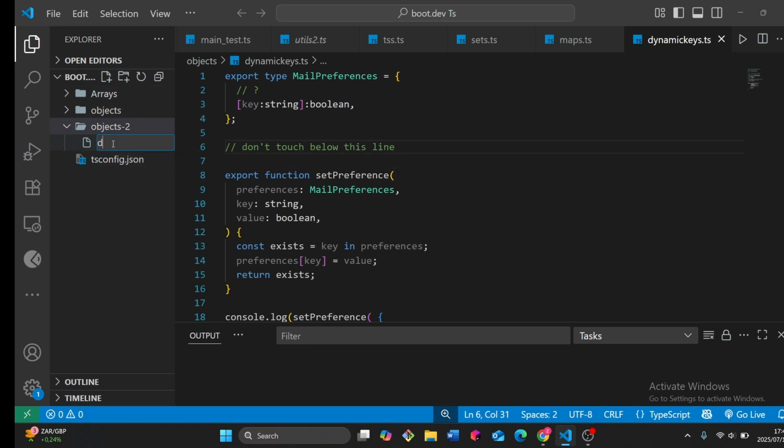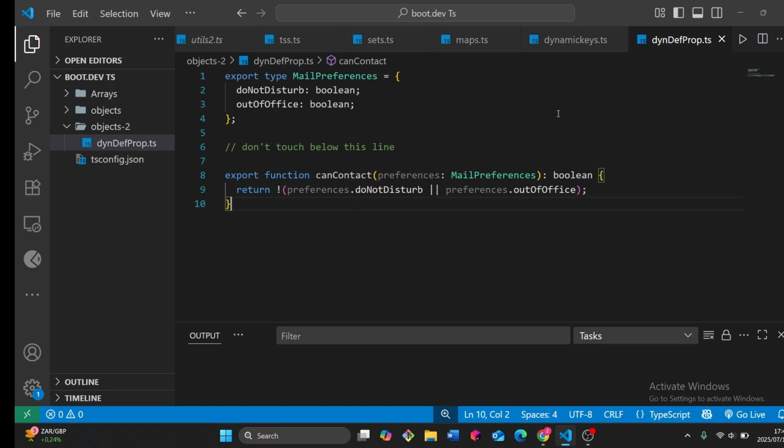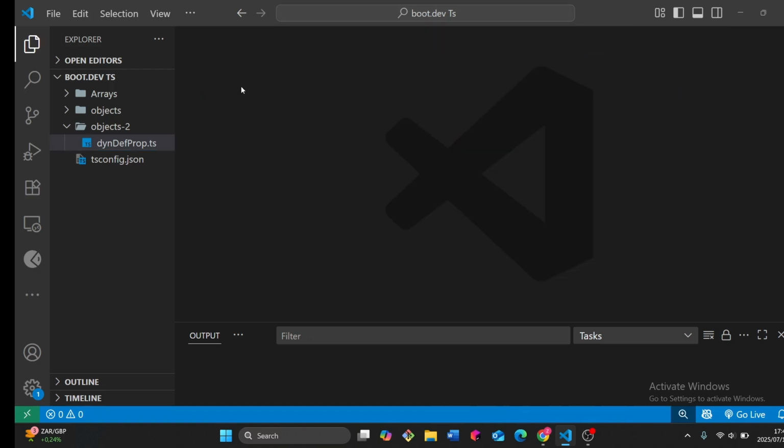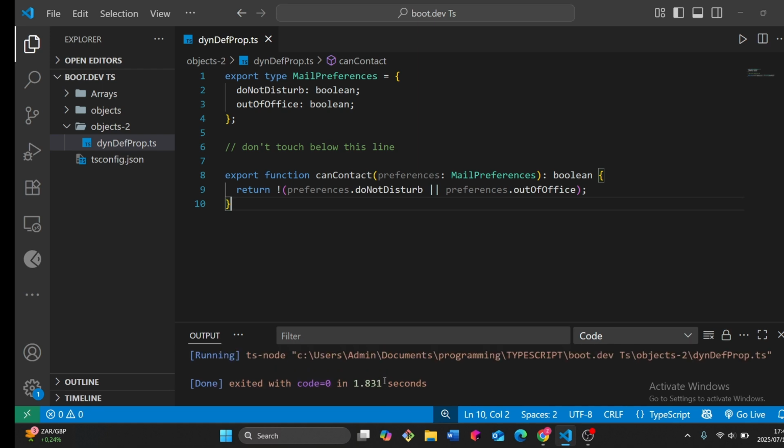Dynamic default properties. Okay, let's see. Just name it dynamic default prop. Yo, it's a very long name. Dynamic default prop. This is reasonable. And then we'll just do this. Okay, and then just close everything and open this one only today. We just run it and see the type of error that will be returned.